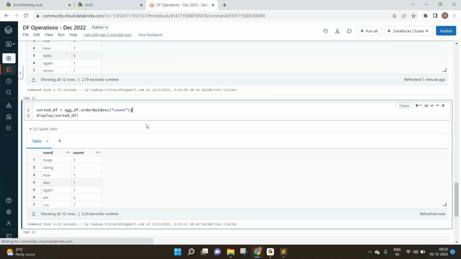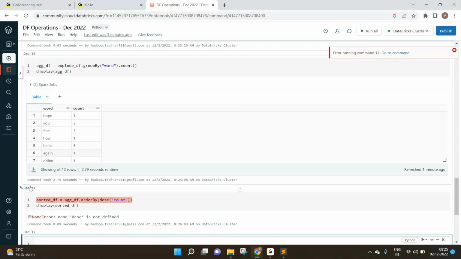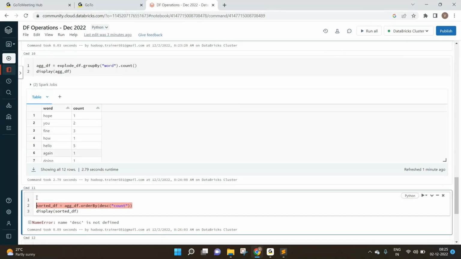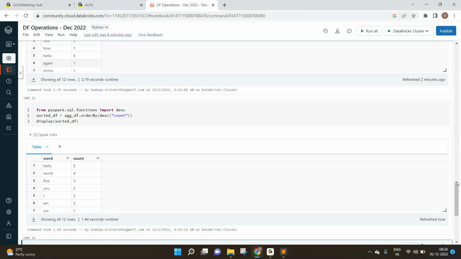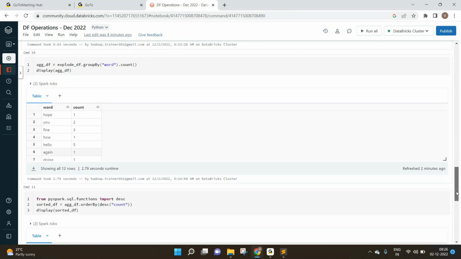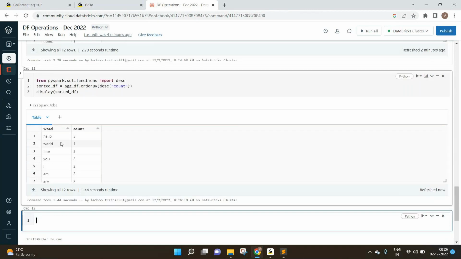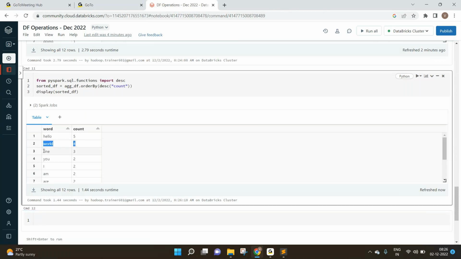Run it. Because desc is a function, you have to import it from pyspark.sql.functions import desc. Run it again. Now there are no errors. Now you can see the output. It is sorting in the descending order. Hello is occurring 5 times, world is occurring 4 times, fine is occurring 3 times, and so on.